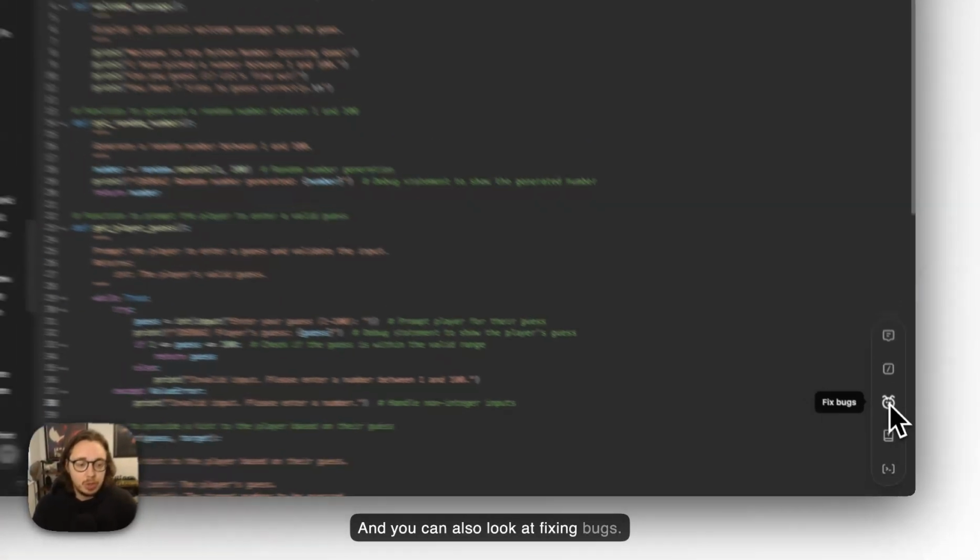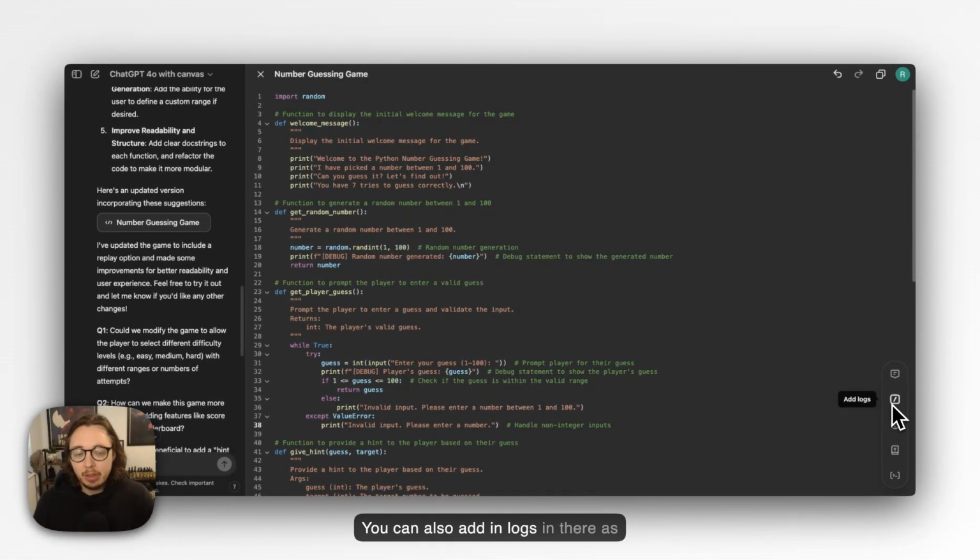And you can also look at fixing bugs. You can also add in logs there as well. So there's loads of little simple things you can do. And of course, I can't forget code review. Always make sure it reviews it properly though, actually showing you anything that is incorrect. Really simple features, and I'm sure this will expand over time.